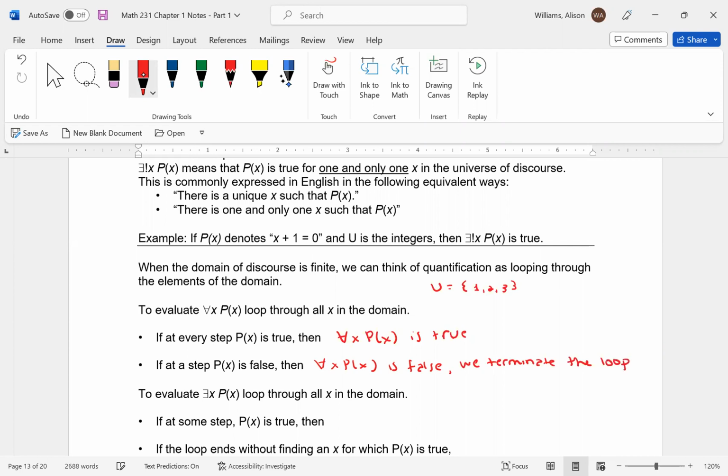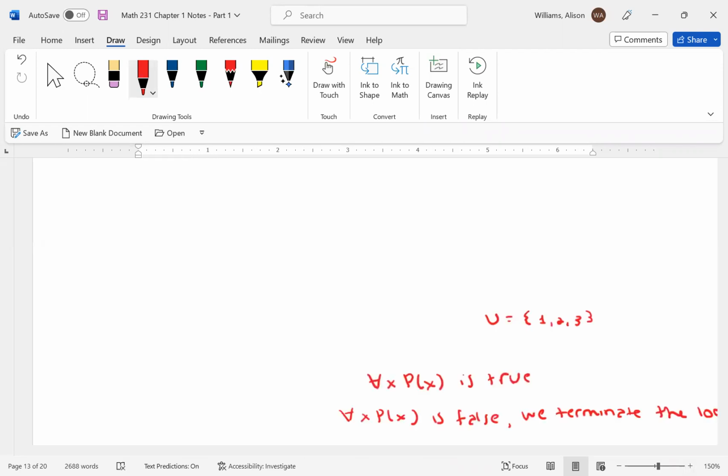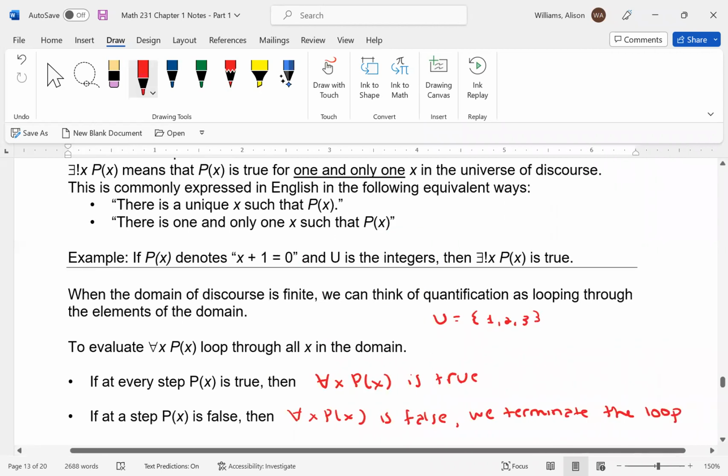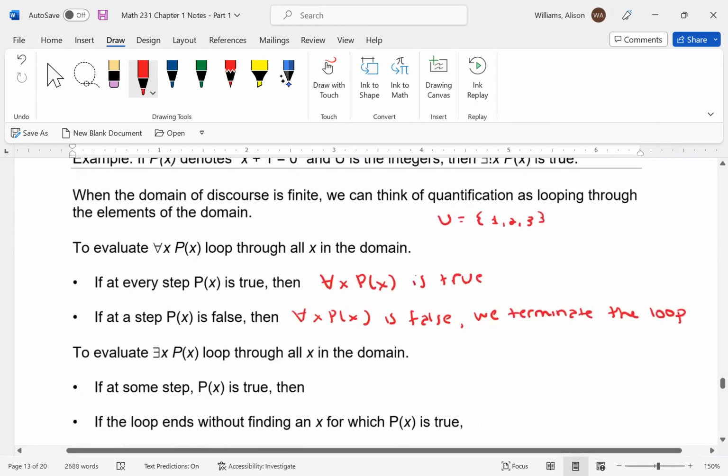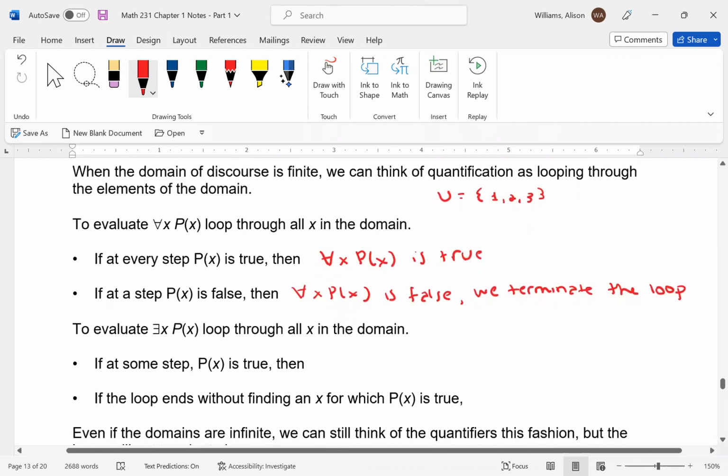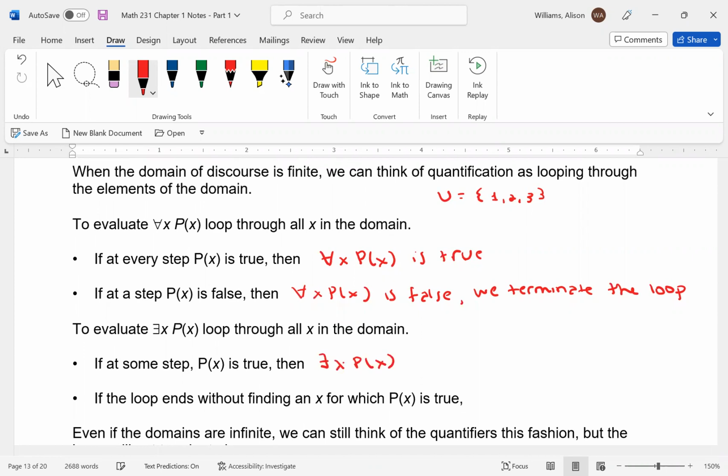So that's kind of using, let me zoom in a little bit, sorry, computer science wording there, the idea that we'll terminate the loop. We'll stop testing because there's no reason to test any further. We found one that didn't work. Okay, so for there exists, that works a little bit differently. If at some step it comes out true, then you can say there exists X, P of X is true.